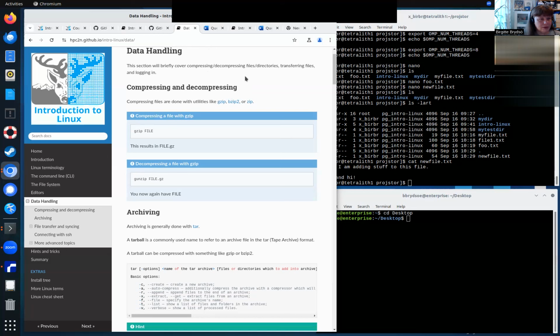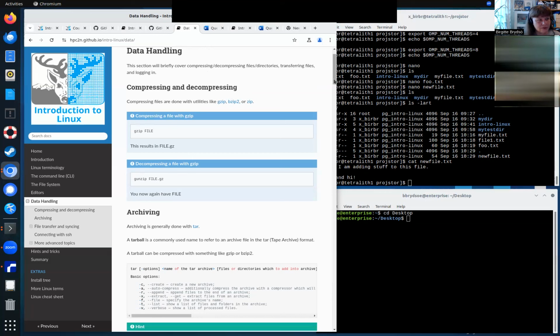Okay, let's continue with data handling. I will talk a little bit about compressing and decompressing files and directories, and also very shortly about transferring files.